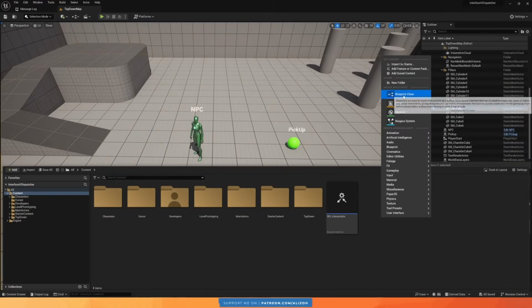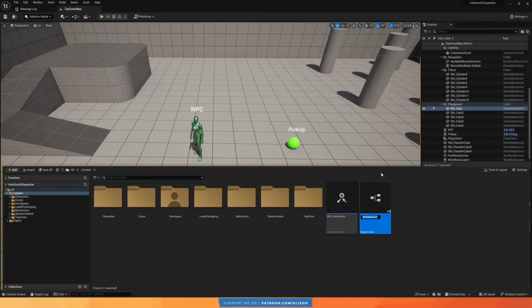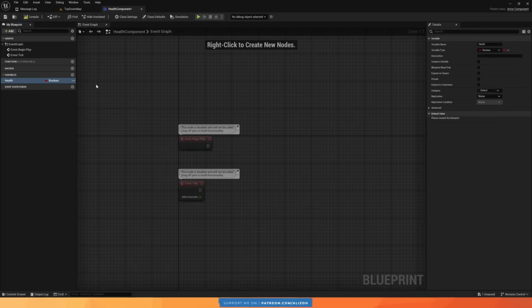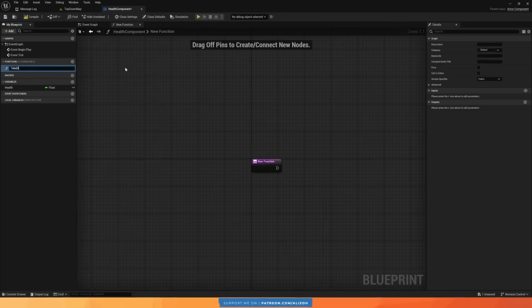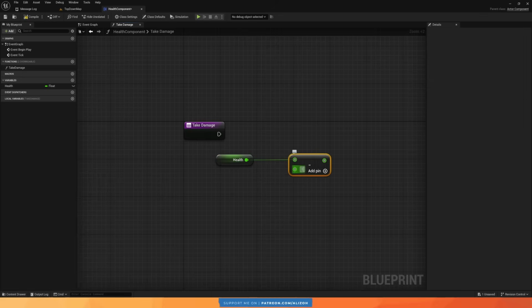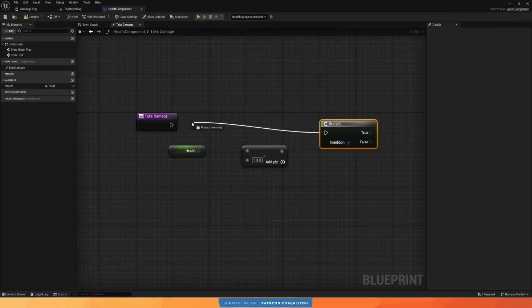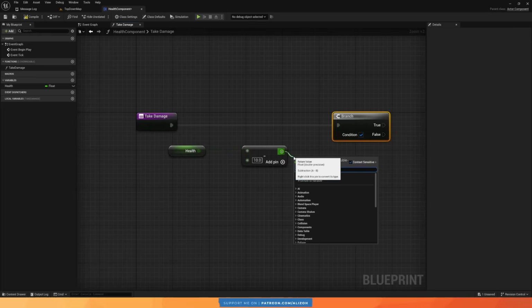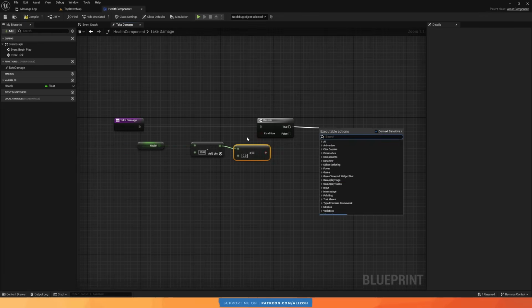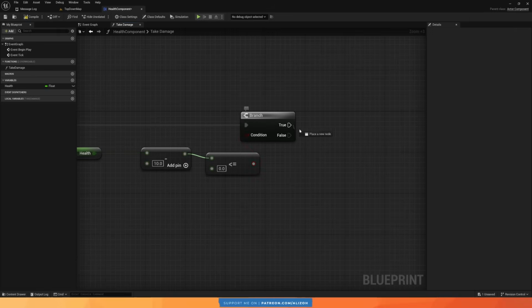So I'm going to create a blueprint class of type actor component and call it a health component. And in this health component, I am just going to add two things, a health variable, which is a float, and a take damage function. Now, this function will just get the health value and subtract, let's say, 10 from it. And then it wants to check if this actor is dead or not by checking if this health value is less than or equal to 0. And if this is true, that means that this actor using the component is dead.